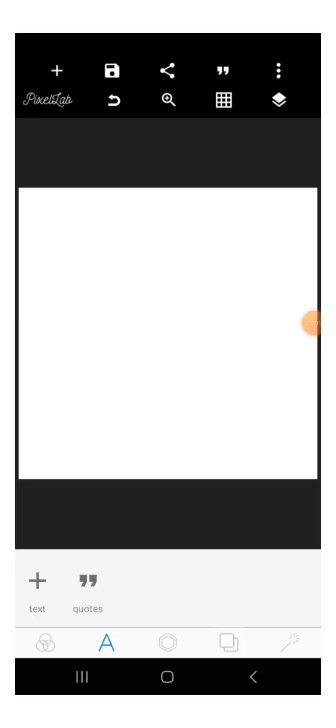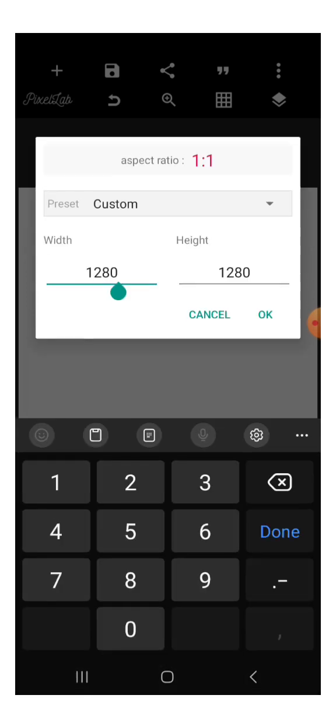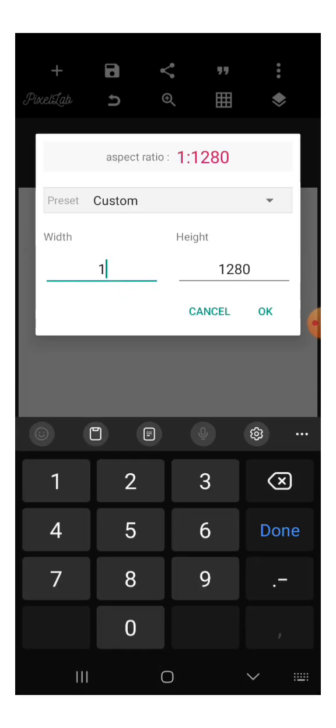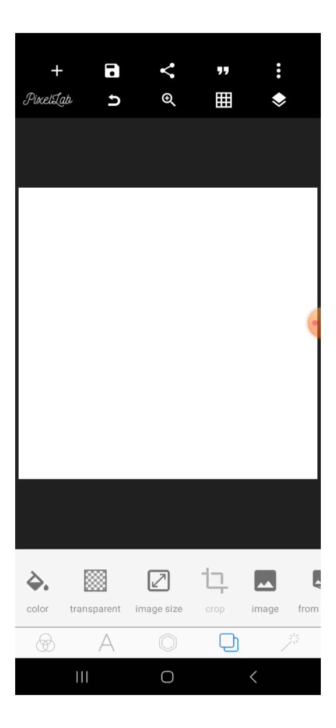So for this tutorial, I'll be using the regular square size for an Instagram post, which is 1080 by 1080. Make sure you stick to this tutorial and don't miss any part of it, as every part is very useful. So let us move on.